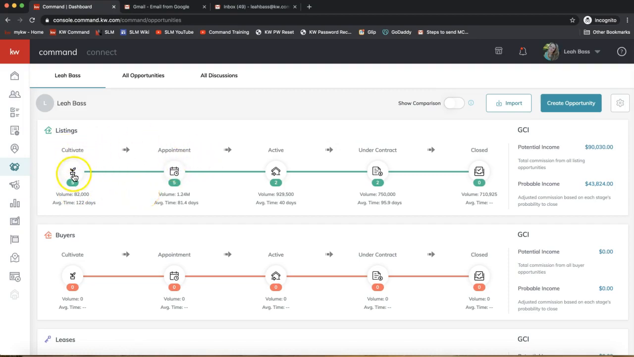We have cultivate, where you're growing the relationship, the appointment phase, active, under contract, and our favorite phase, closed. Okay, so you'll be able to create an opportunity, which we're going to do right now, and you'll be able to put them in the appropriate phase.